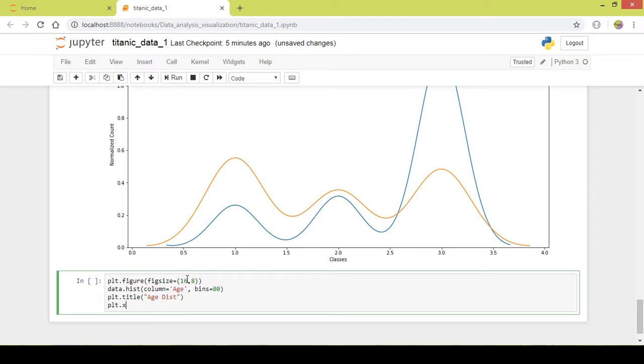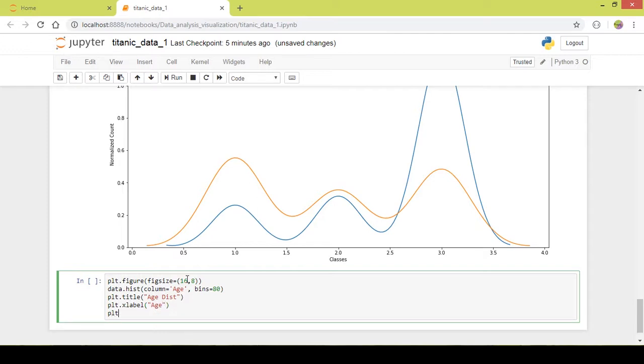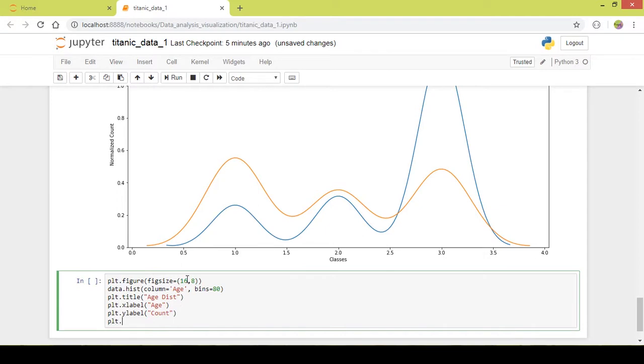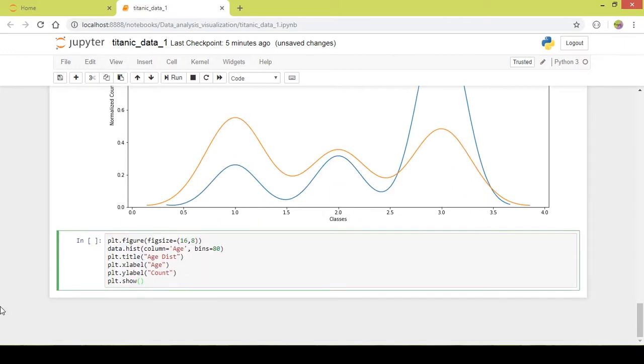Plot title, I'll write it as age distribution. Plot dot x label will be age, and y label will be count. Okay, so now finally plot dot show, and I'll run this part of the code and I'll see a nice graph.